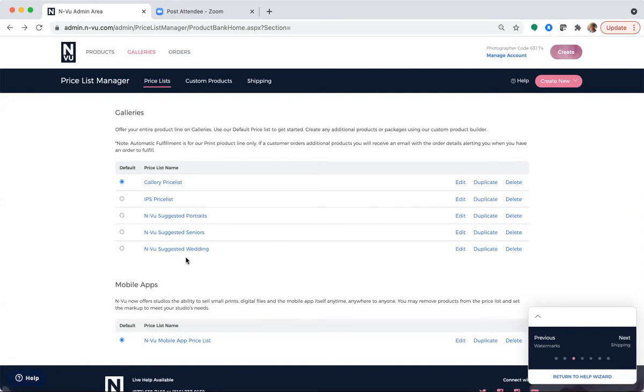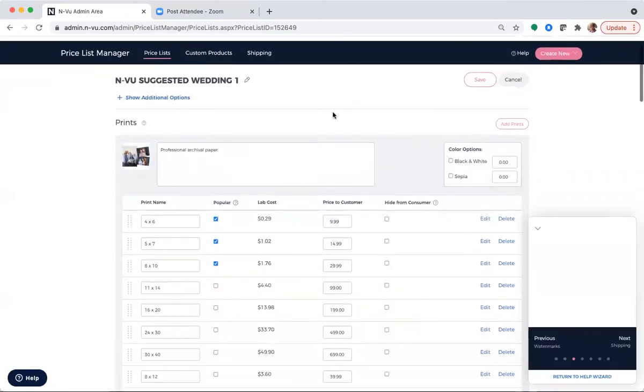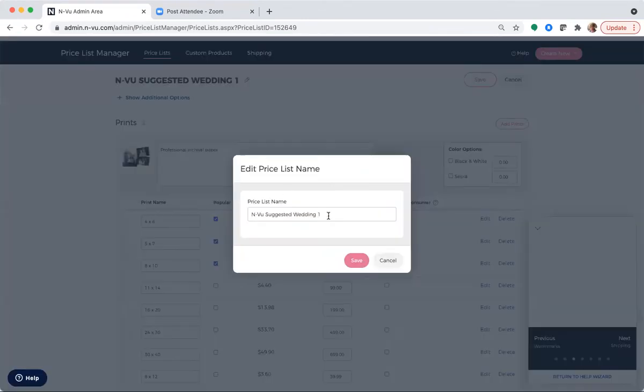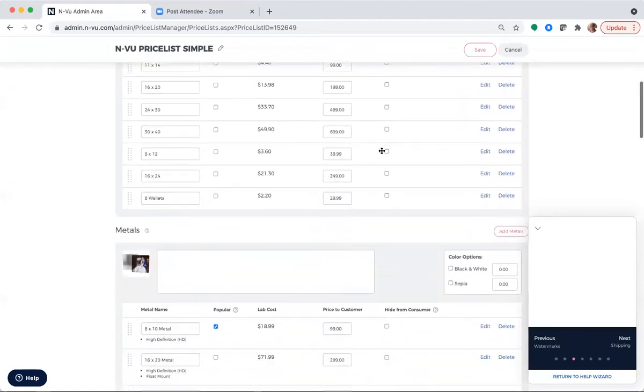If you're not wanting to use one of the suggested price lists, you can duplicate it, and you can then change the name. So I'll open that up. If you duplicate it, you can then change the name to what you would want that to say. I'll just make it that. So once you save it, then you could just modify the products that InView has put in here.